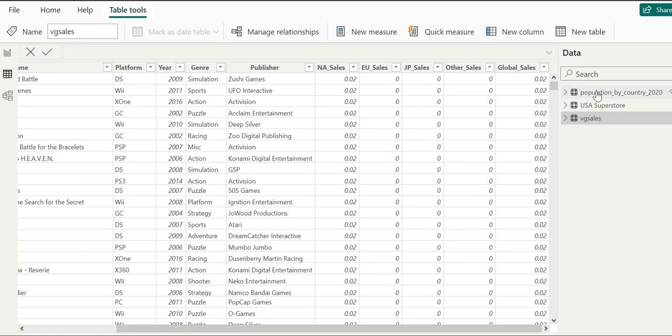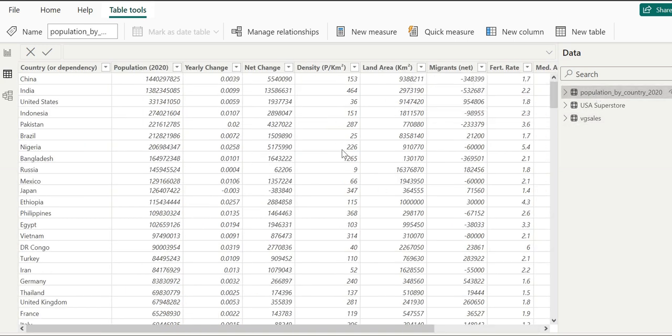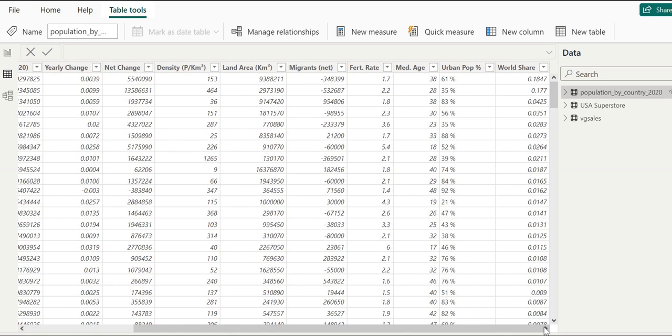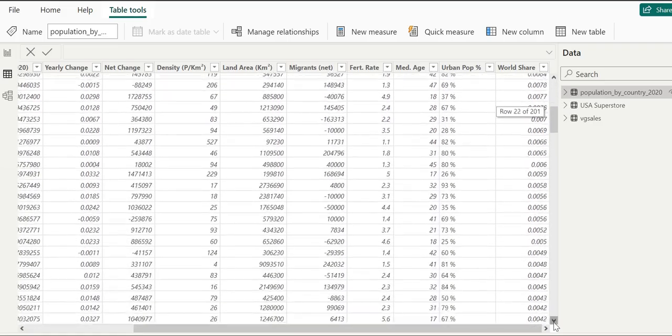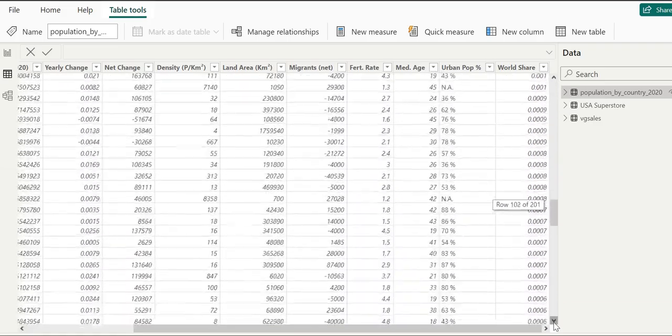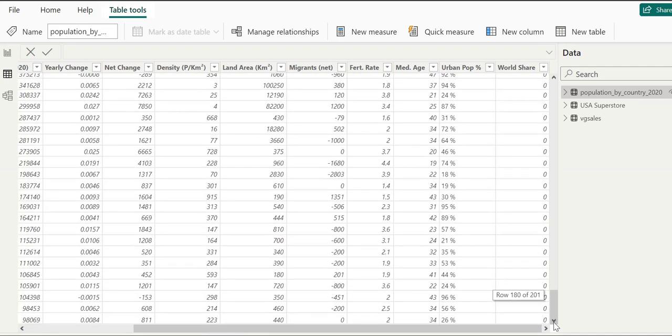It is already selected, VG sales. We will click on this one, and this will open the data we have to work with. Now we have changed fertility rate and median age. We can see there is no error in any column, so the data is loaded successfully.